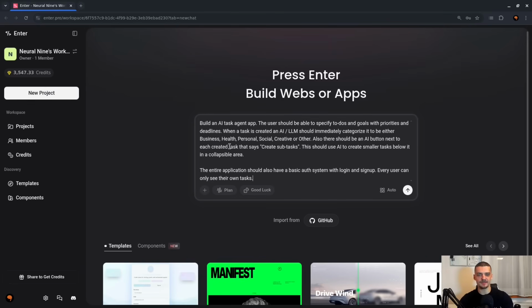So we don't have a payment method yet, but we're just going to create this agentic task management app. Of course, feel free to do whatever you want here. You can create games, you can create all sorts of SaaS products. Do something that solves a problem you have to play around with this.